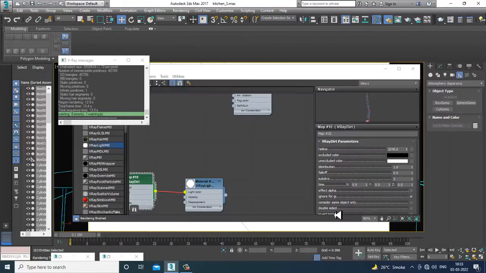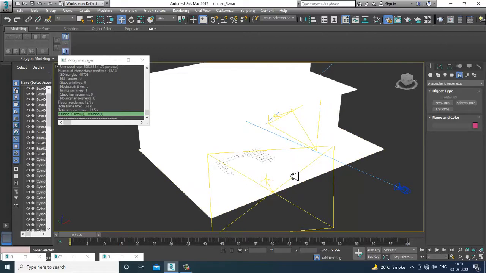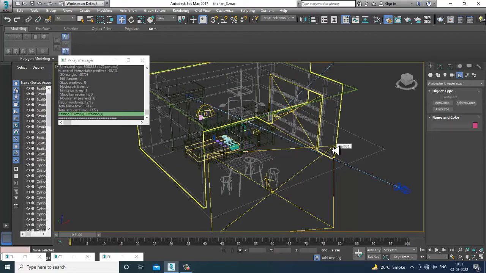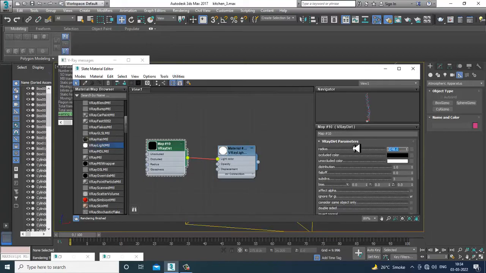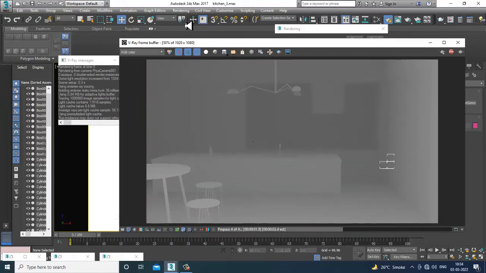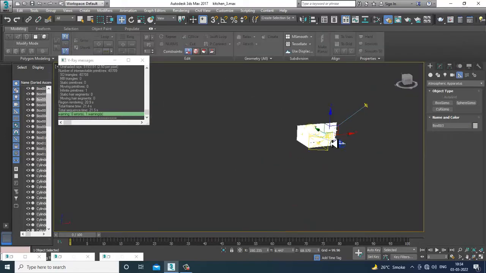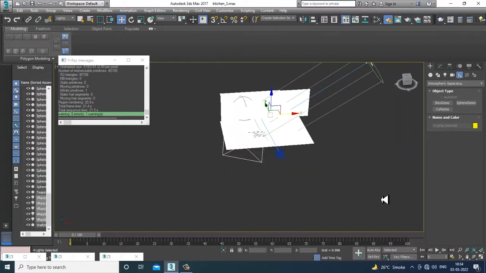Okay, we need to remove a few of these things. We don't need this. So although you have added the passes over here, we can just remove that. I won't save this file because I've already saved that. So I'll just select these lights.